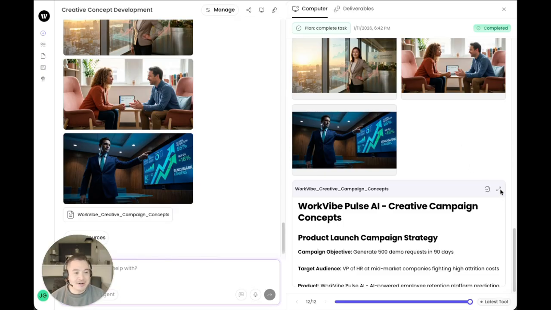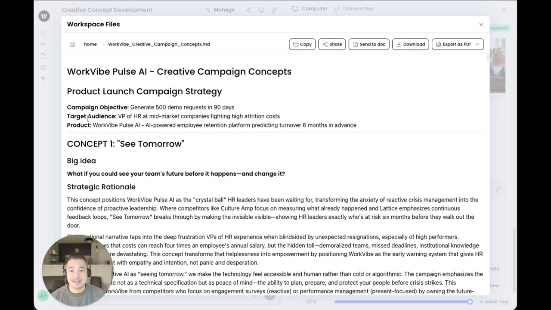So you'll see here that this is a real example that I created using this creative concept development playbook that was built by another team member here on Writer Agent. So essentially what I'm asking for is 3 complete campaign concepts for a fictitious product that we're calling WorkVibe Pulse AI. This is basically a new employee retention platform that targets HR leaders.